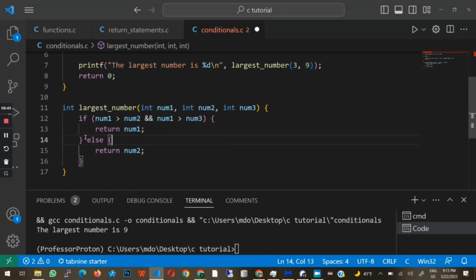So what if num1 isn't the largest number? What if num2 is the largest number? Instead of saying if here, we can make use of the else if keyword. Now the else if keyword is another way of including more than one conditional in your program. That is, it's a way of telling your program, okay, if this first condition wasn't satisfied, I want you to run this second condition. So I'm going to say else if, and then open parenthesis right here. Else if num2 is greater than num1 and num2 is greater than num3.